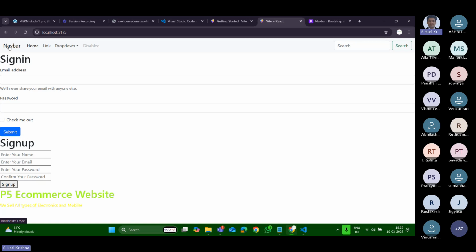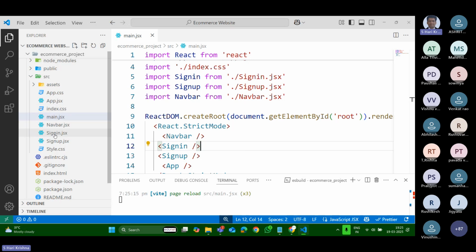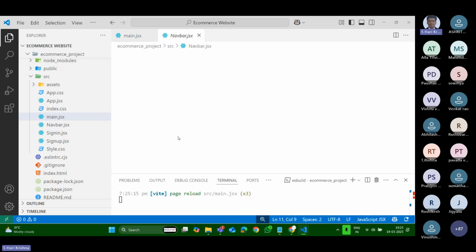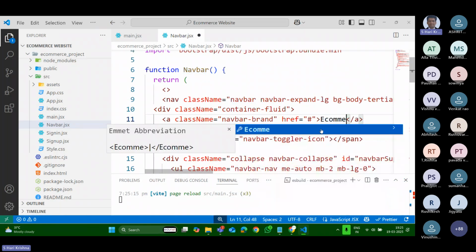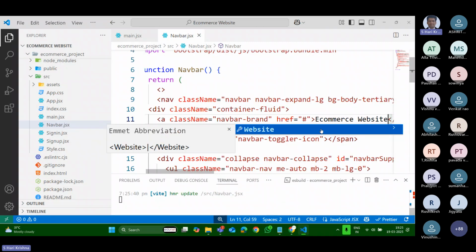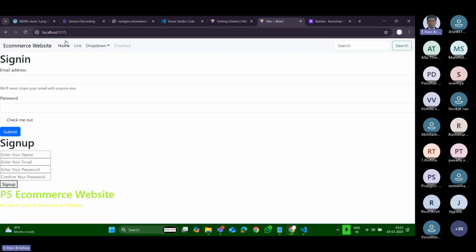So for your confusion, I think instead of navbar, we can also write our e-commerce website. I'll do it right away. So here, where is it coming from? It is coming from here. So here I will say e-commerce. You can use any name. You e-commerce website. Okay. So now e-commerce website. Okay. Now it is coming here.